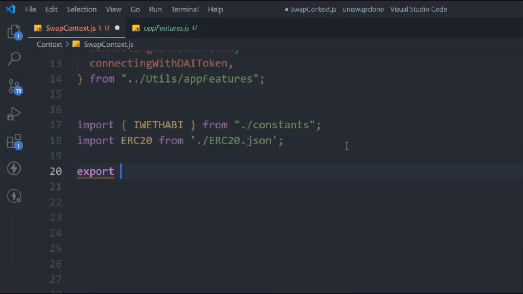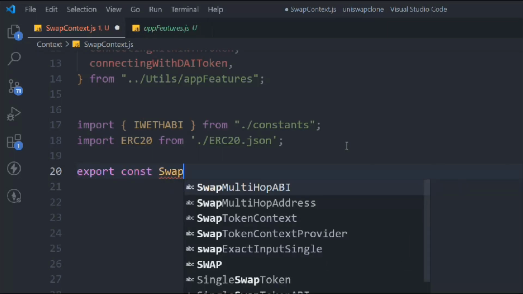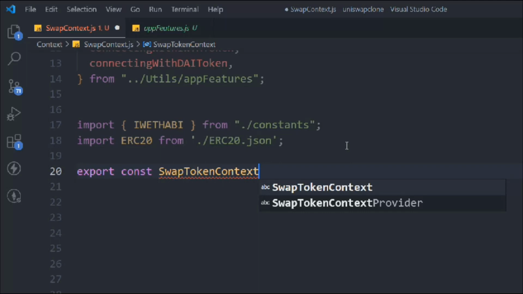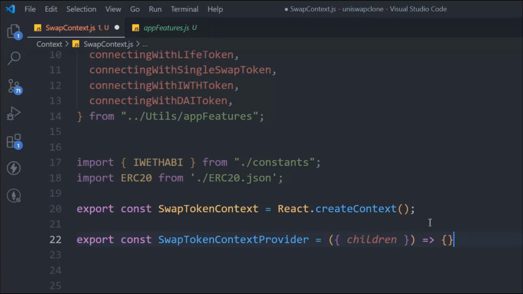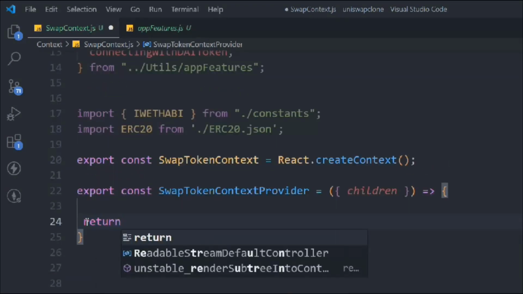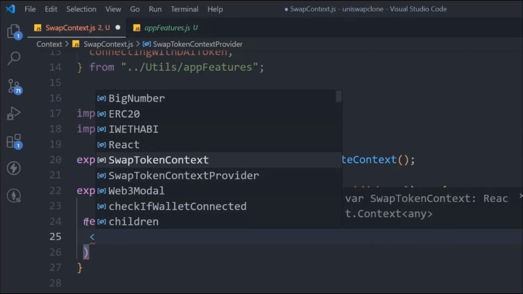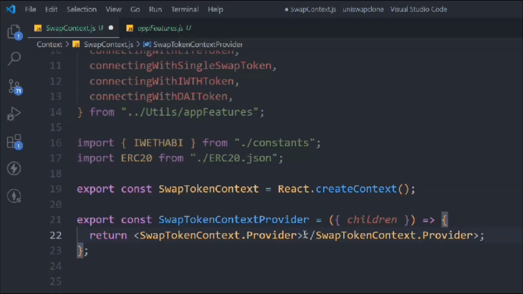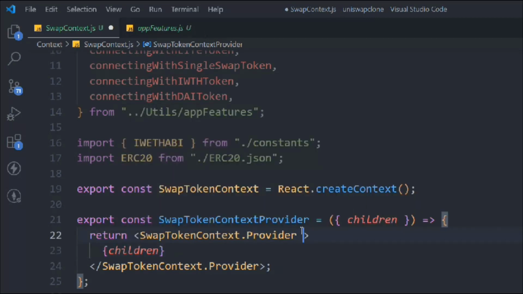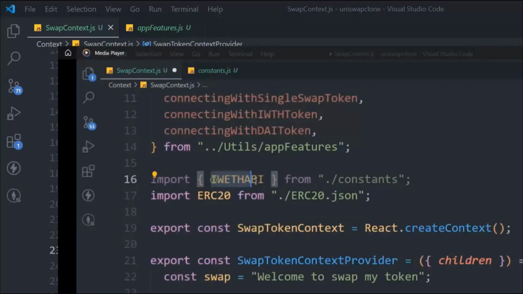So export const, we have to create our context, SwapTokenContext, and that's coming from React createContext. This is the context we have, and now we have to create our provider. So export const SwapContextProvider, and inside that we're going to pass the children, and here we have to pass the data. So we want to return, and what we want to return, can you guess? Because this is the same thing which we are following in the other project. So we have to pass SwapContext.Provider, and inside that we have to pass the children, and here we have to pass the value. So whatever data we pass here will be available to us in the entire application. So that's looking fine to me.